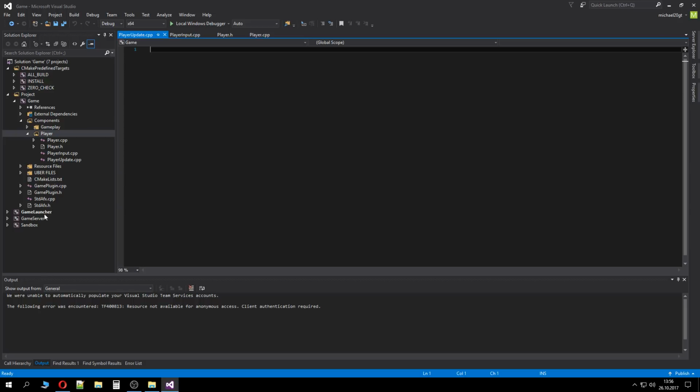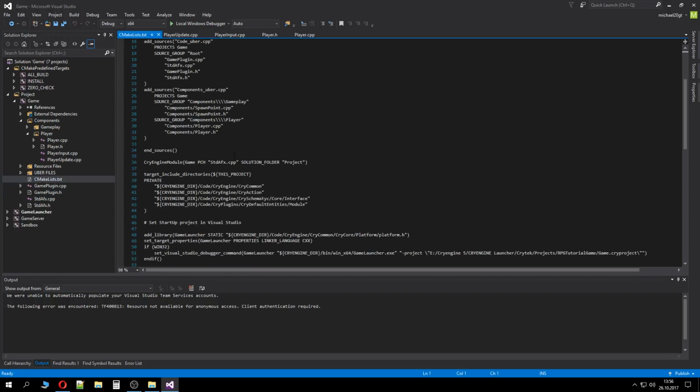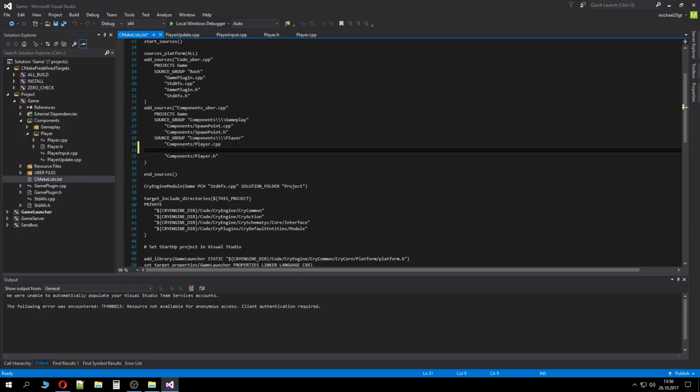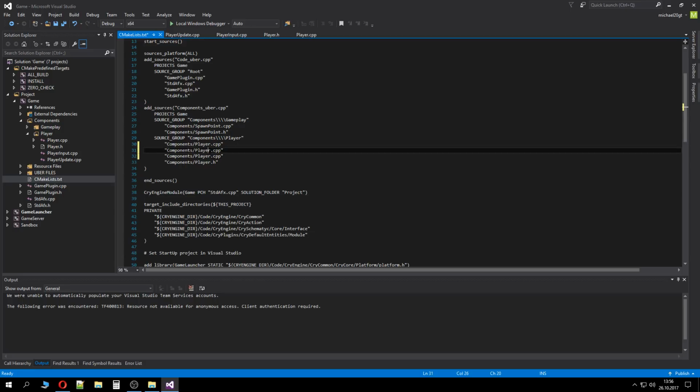What we gotta do, we gotta go to CMake list and add them, obviously. So we're gonna put them underneath the player. One was called player input, the other one was called player update. The reason why I separate them is as simple as organization purposes.